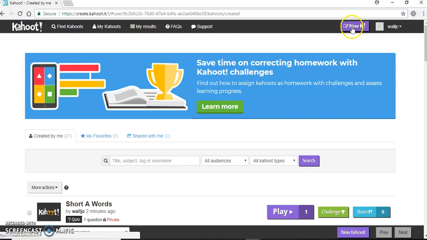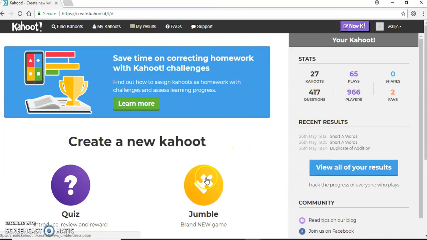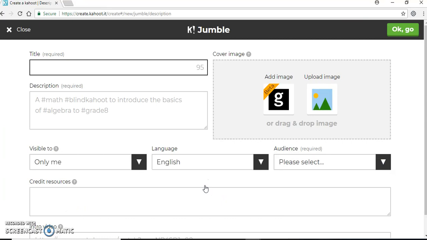Okay, let's say if we wanted to make a jumble, so we would click on jumble instead. The initial thing is going to be very similar, right? We need to have a title. So let's say that we're doing numbers least to greatest.